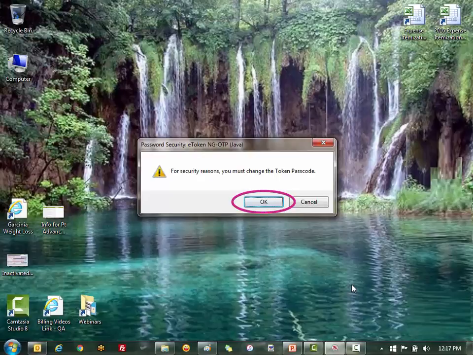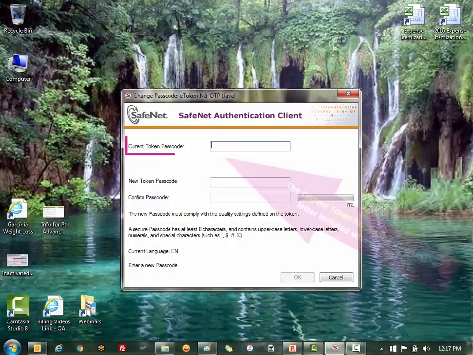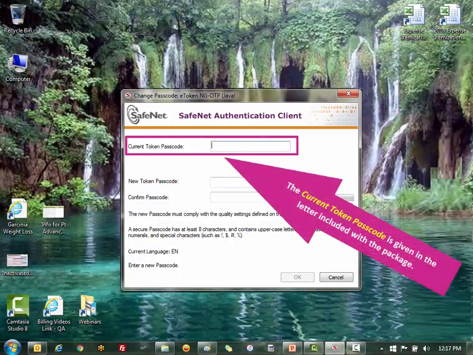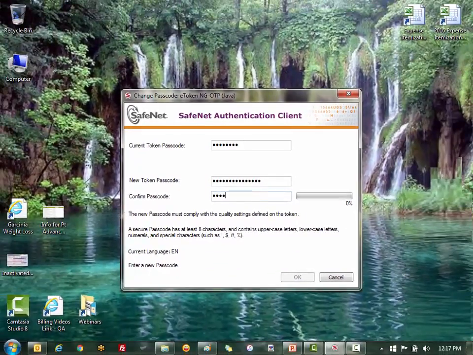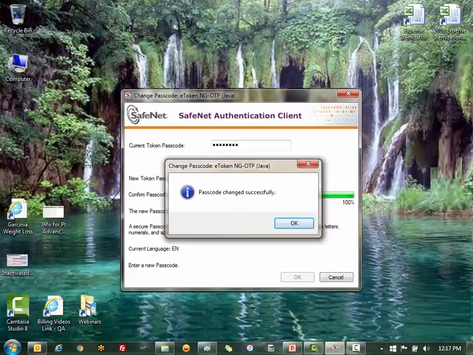So I'm going to go ahead and click OK, and then for the current token passcode, you're going to enter the one included with the instruction letter. You'll notice here on the screen, it does give you the requirements for your password, that it must be at least 8 characters. It must contain both uppercase and lowercase letters, as well as numbers and special characters. You'll see that I do satisfy that criteria by 100%, so it is letting me save my password. And there's my confirmation that I have changed it successfully.